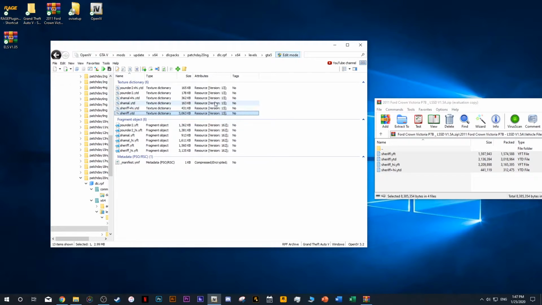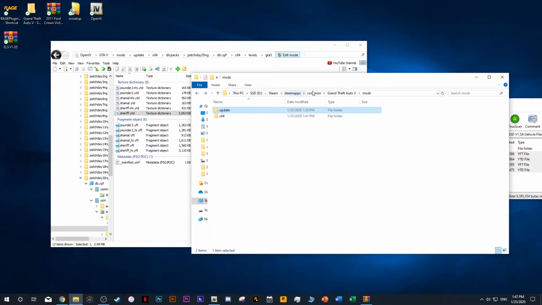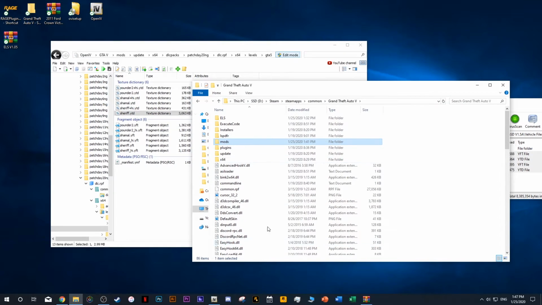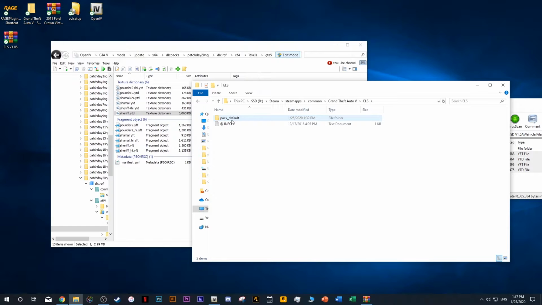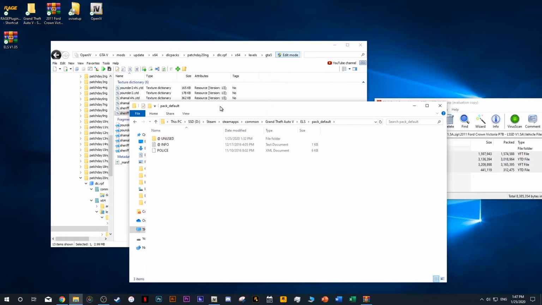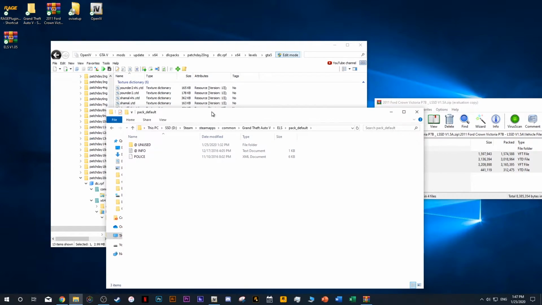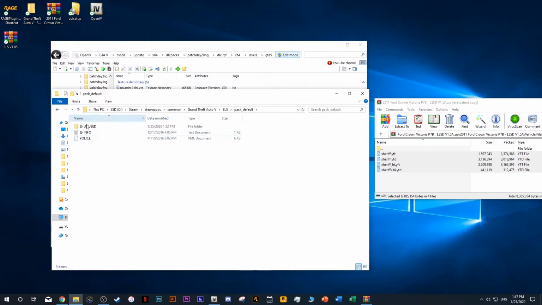Alright, so now you've got that part installed. Now you want the ELS to work. So what you want to do is open up your folder. Go back to your Grand Theft Auto 5 directory, click on that ELS folder we installed, double click on that, and then double click on package underscore default. As you can see, it says police. It might have a different icon. Mine's just a plain white piece of paper, but it might have a different icon. So yeah, have this like this, right?